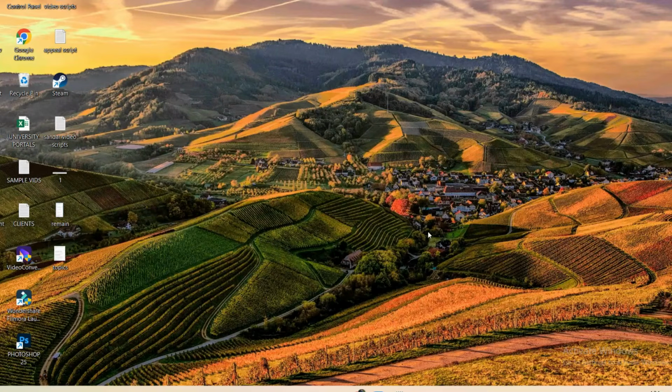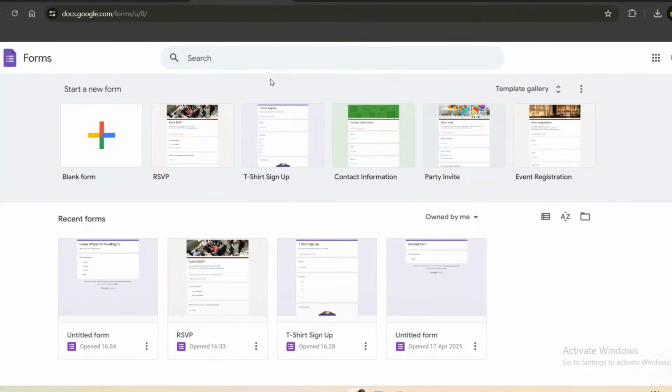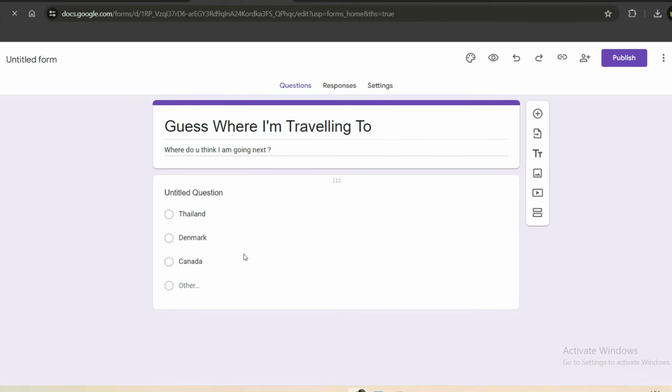So to get started, first open any browser on your device and go to forms.google.com. Here, you'll see your created Google Forms. However, if you've responded to a form, you won't be able to see the submitted answers unless the form creator has enabled certain settings, and that's exactly what I'm going to show you how to do.